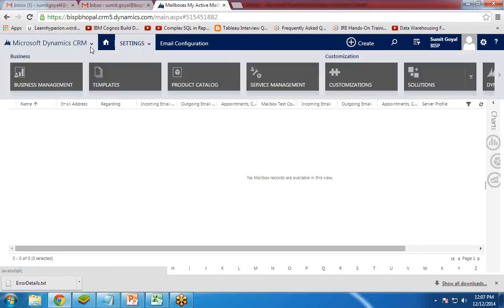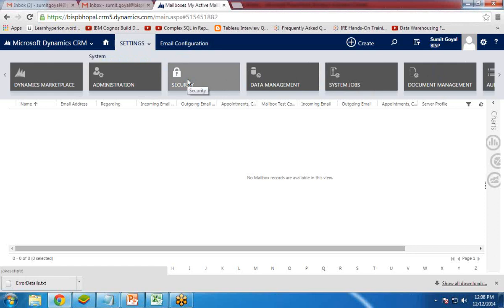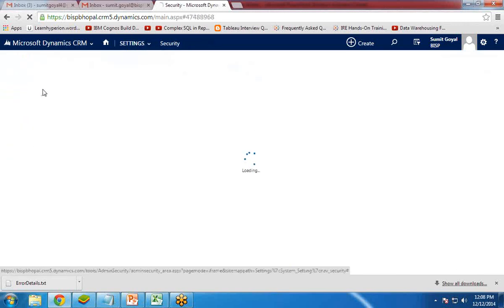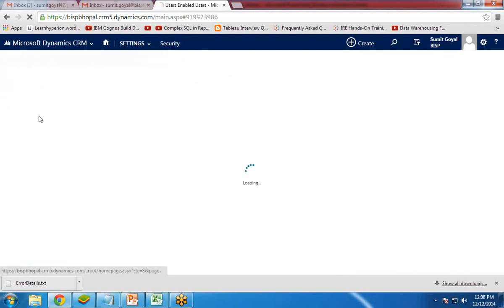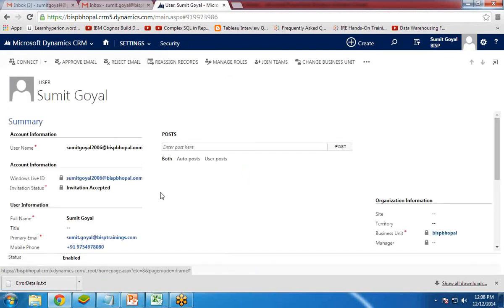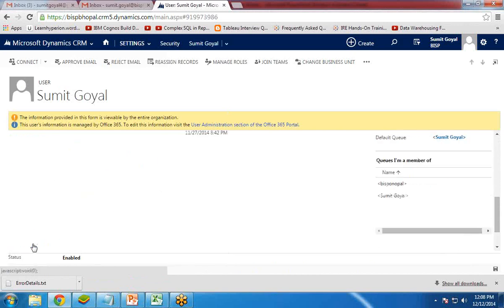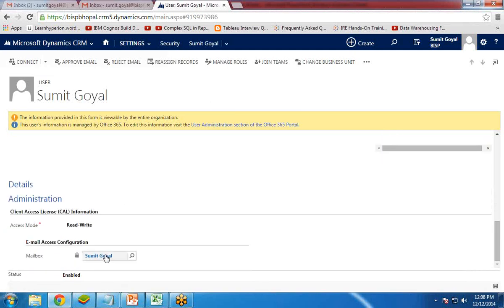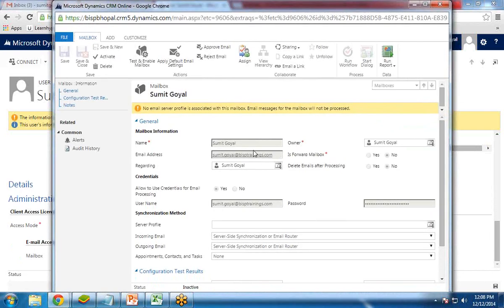organization. For this, I again clicked on settings, and in settings I look for security, clicked on users. Here there is one default user, so I clicked on the name of that user. Scroll down and here you can see administration. I clicked on administration. The name appears over here, the mailbox. In front of that I clicked on this mailbox, and we need to configure the mailbox over here.